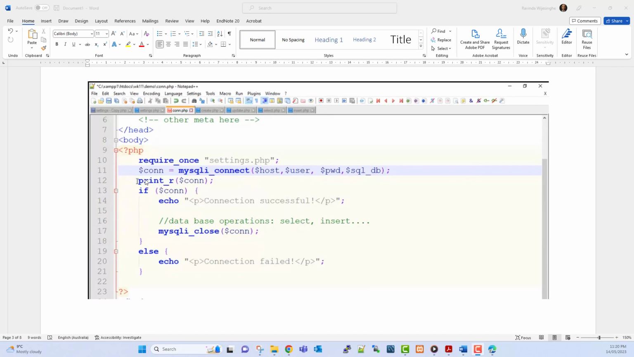Now just imagine that if I don't have this, I just have an if statement. I'm just checking whether the connection is successful or unsuccessful. If the connection object is created, which is true, then I need to have a message displayed in the browser: connection is successful. And if it is successful, then I can have all my other database operations going on here. Select, insert, create, whatever.